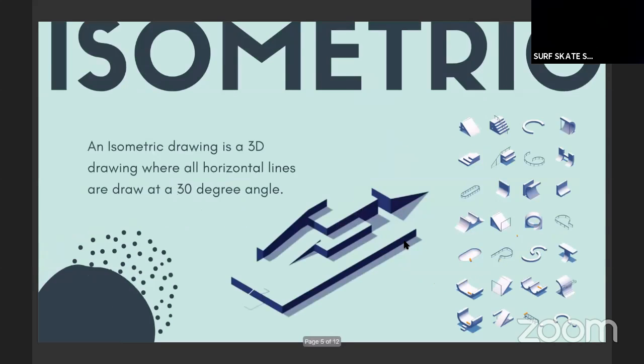So the first one is isometric. An isometric drawing is a 3D drawing where all the horizontal lines are drawn at a 30-degree angle and all the vertical lines are just drawn at a normal 90-degree angle. So I made a little sketch. I don't know if you guys can see it, but all these lines are drawn at 30 degrees. And you can also see it in the presentation as well.